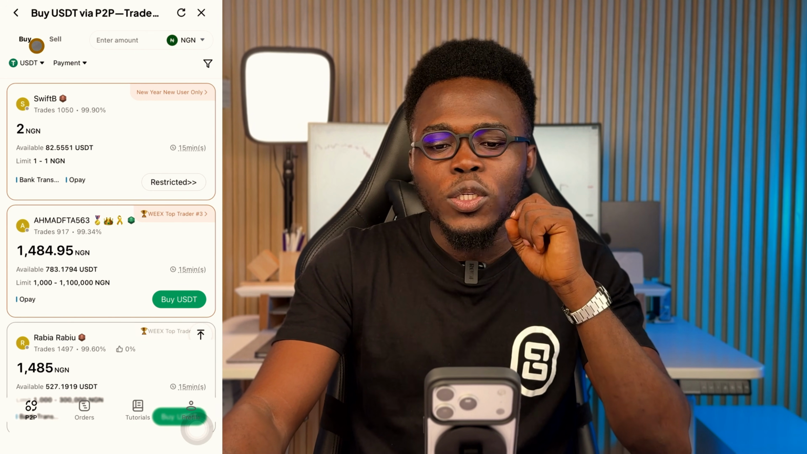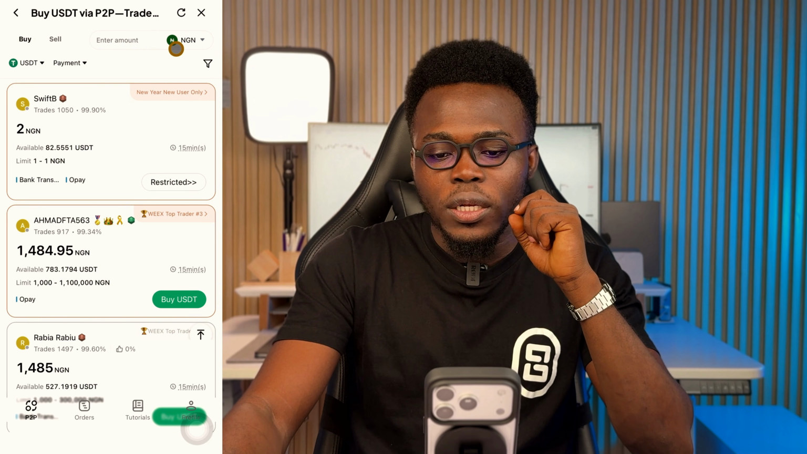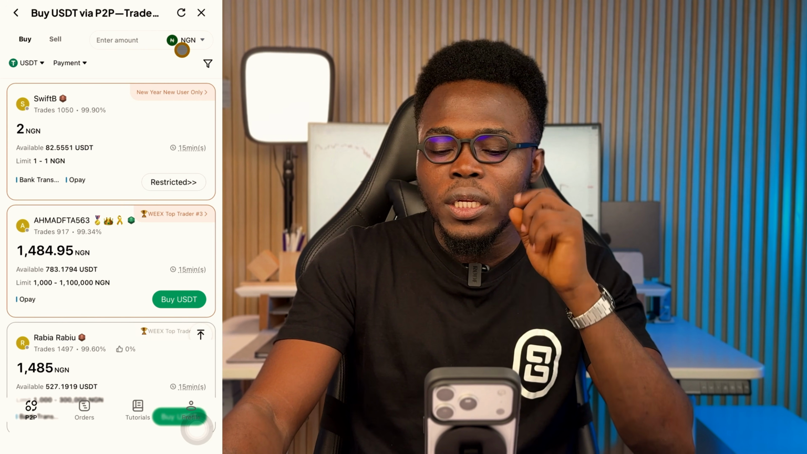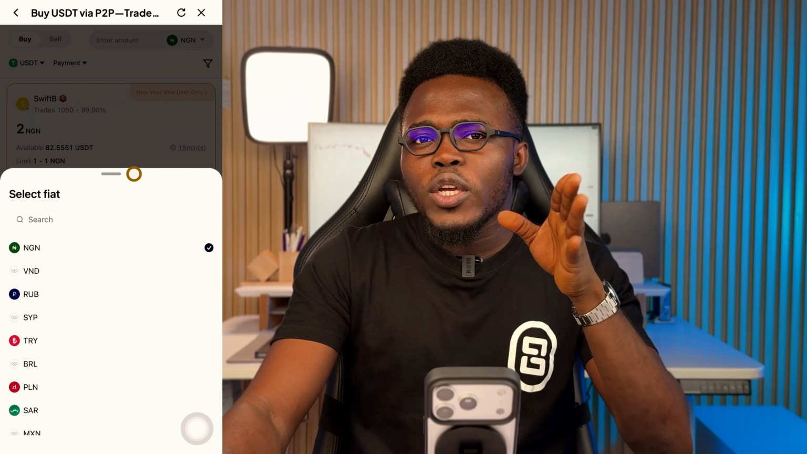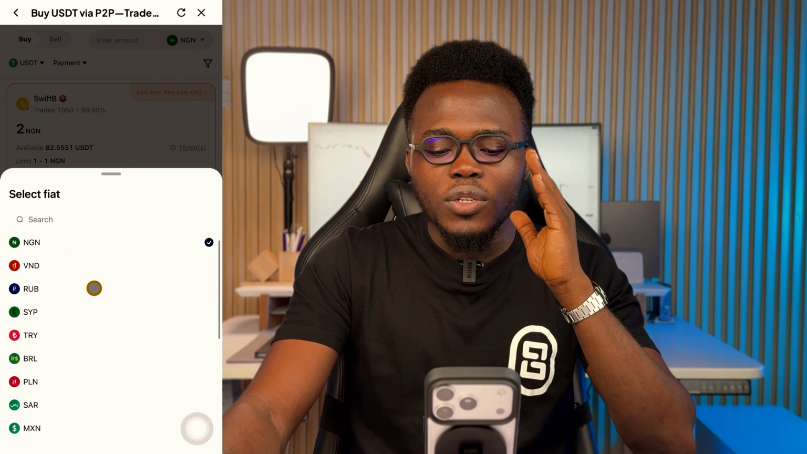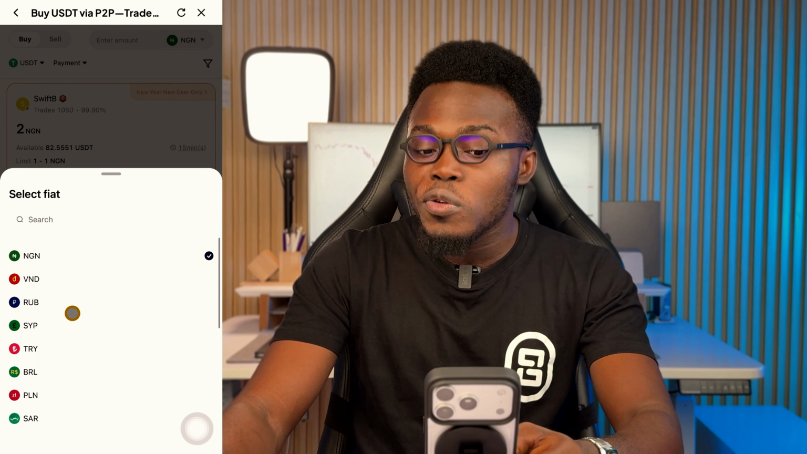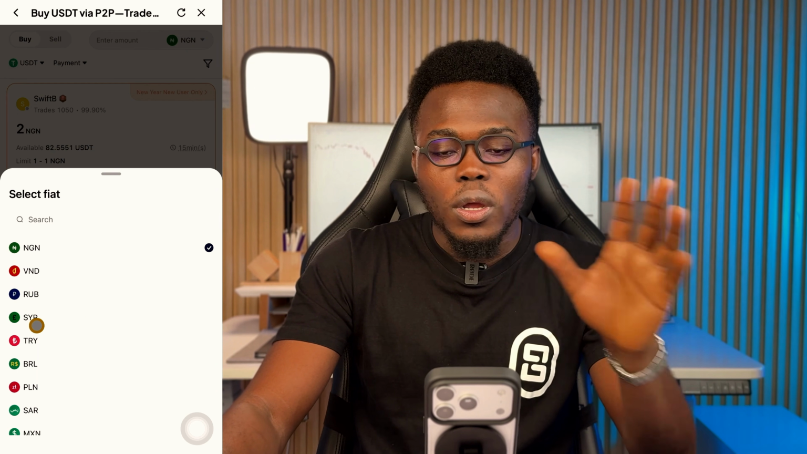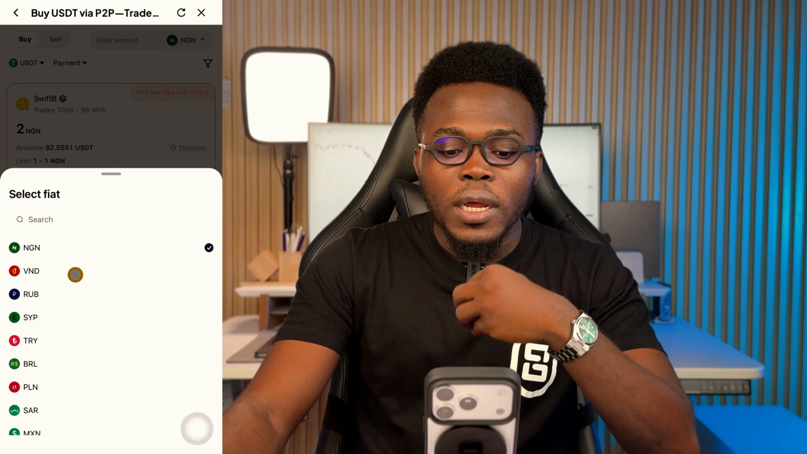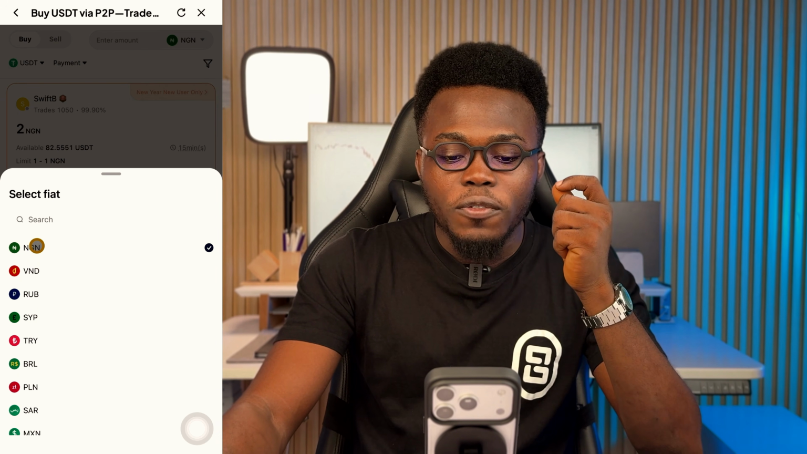Now, once you've done that, you come here to where you have this NGN. So you can see where my cursor is, where you have NGN. You click on it. Now, once you click on it, you will see different local currencies right here. Now, what you need to do is to go ahead and click the local currency for your country. So you can see all of the different local currencies you have. But since I'm a Nigerian, I'll be selecting Nigerian Naira, which is the first one right here.